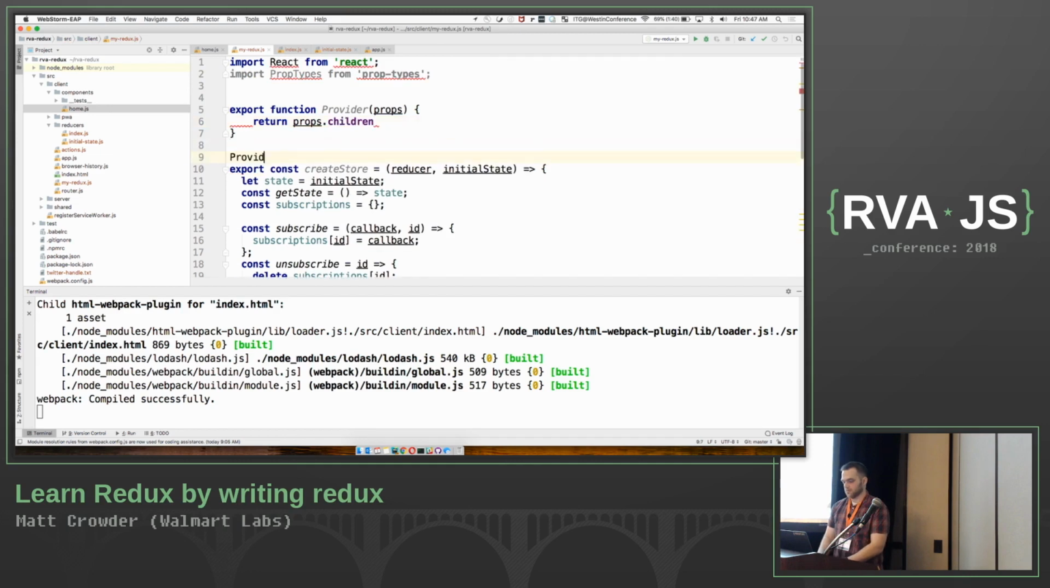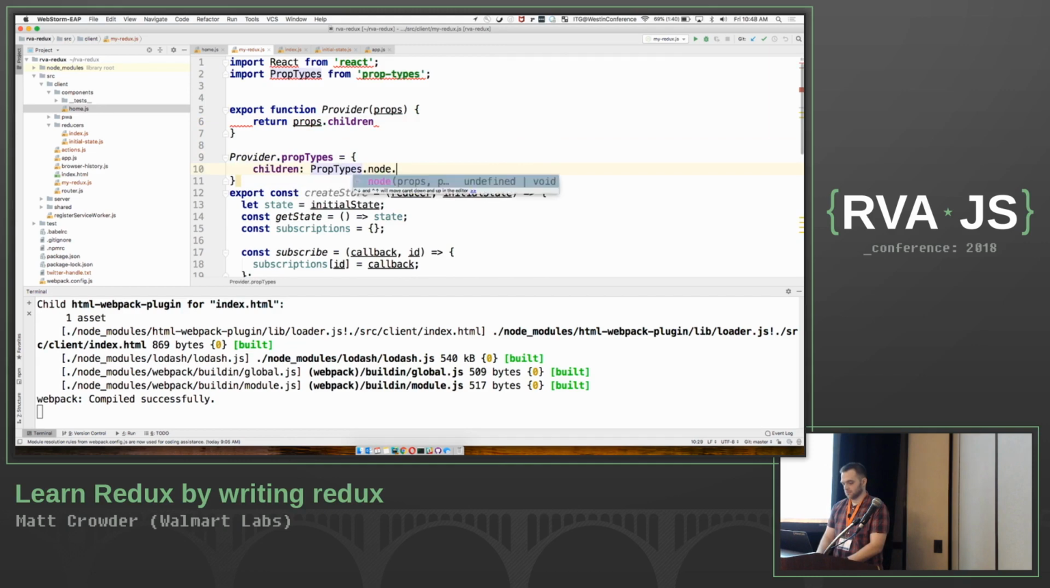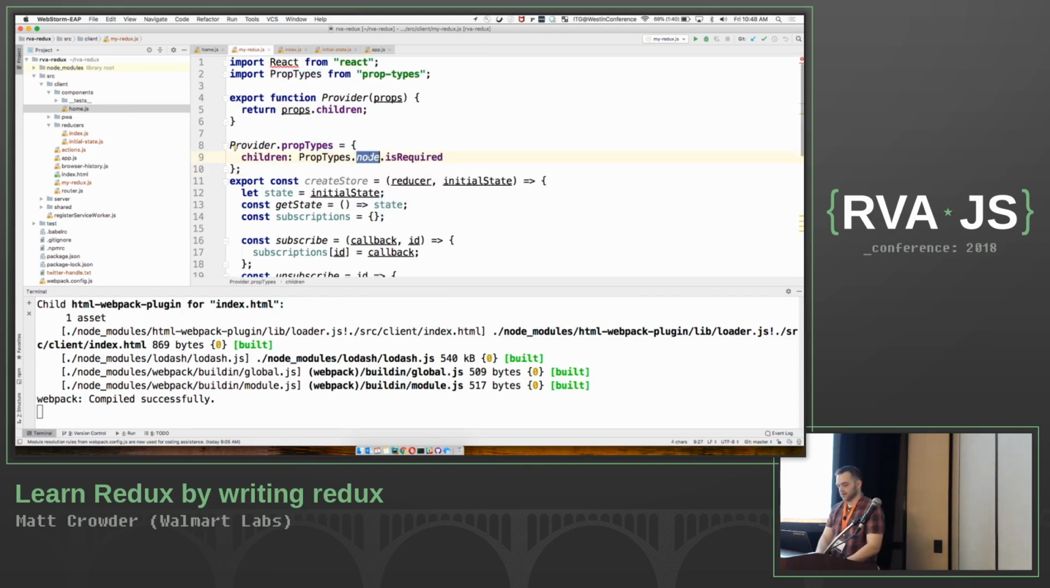Provider dot propTypes, and we say children. Yeah, so if you do any, shame on you. It's actually just node and it works, and you won't get any linter errors, or any errors in the console. I just learned that recently, so good on me for that.